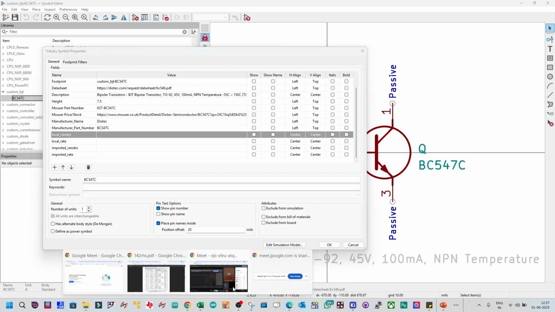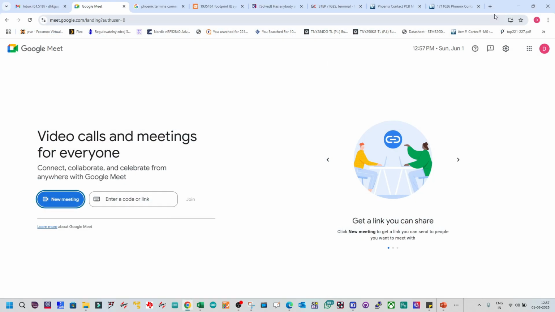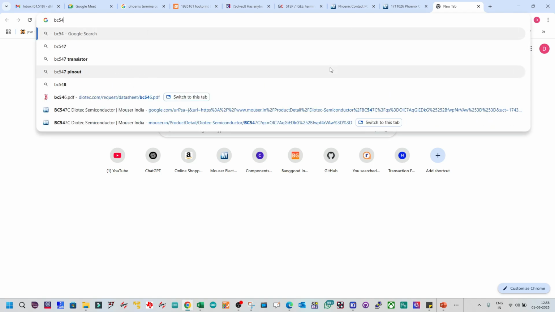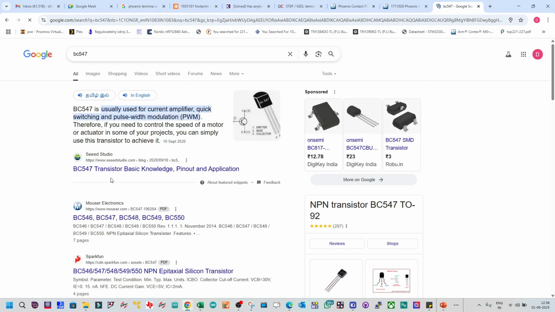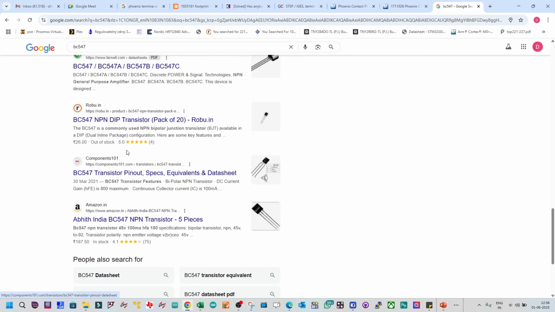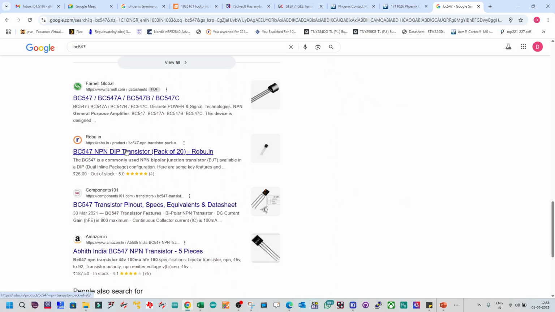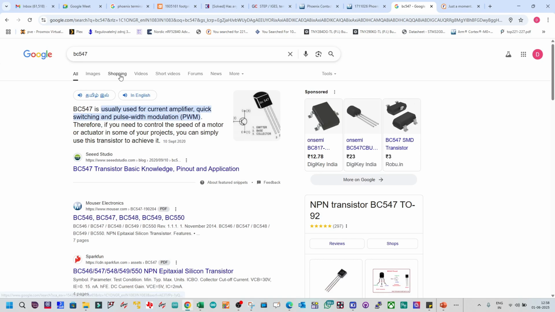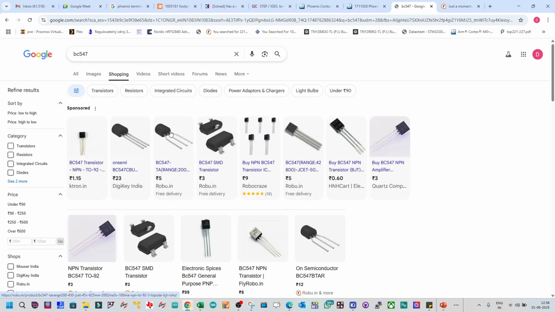Let us go to the local market, local vendor, and put it here. BC547. So for BC547, who are all selling? Robu is selling. They're all local guys. Go to shopping. This guy is selling for 60 paisa. Who is selling cheaper?